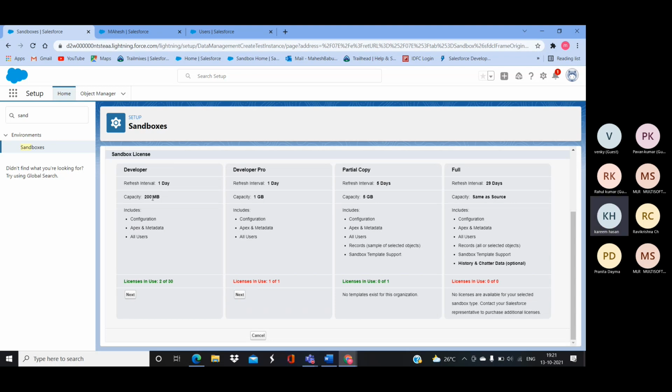So coming to the transactional data, if you want to utilize 200 MB, it is lifetime. That's where I got confused, right? What is this 200 MB? Okay. So all users, all code, all metadata and configuration, and 200 MB of file size. Okay, now it makes sense.